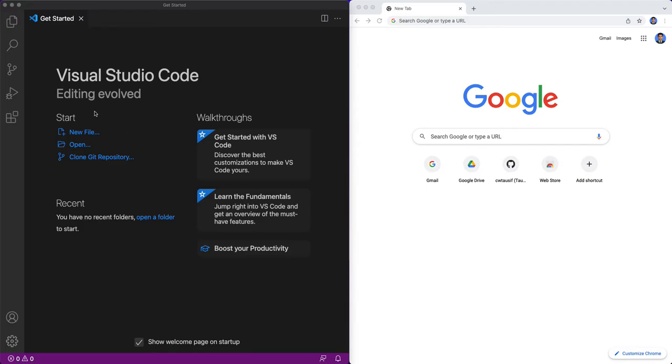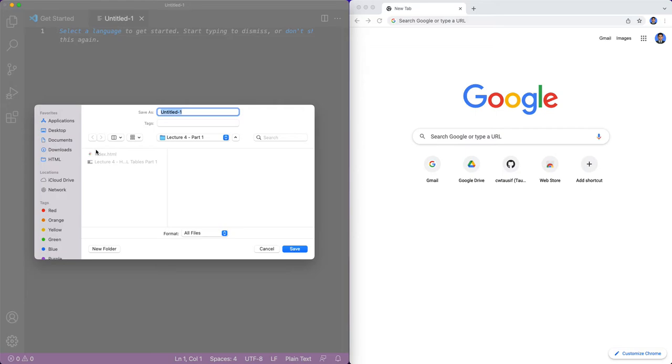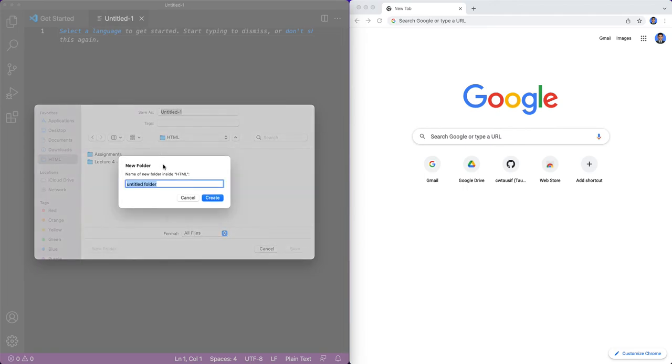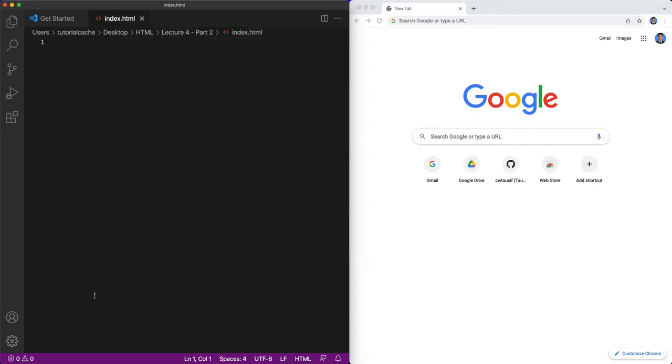In this tutorial we will learn more about the tables. So first we will create a new file, and after creating it we can give it a name. The previous one was lecture 4 part 1, so we can create another folder and call it lecture 4 part 2, because it's a continuous series of tables which we studied last time. We can also call it index.html like we did previously.